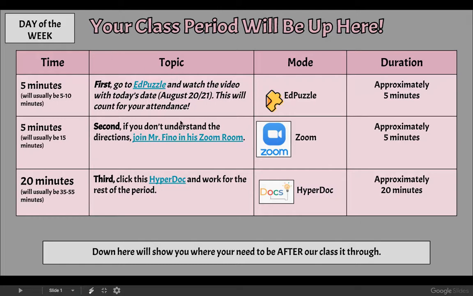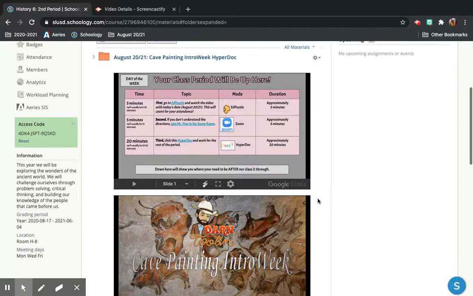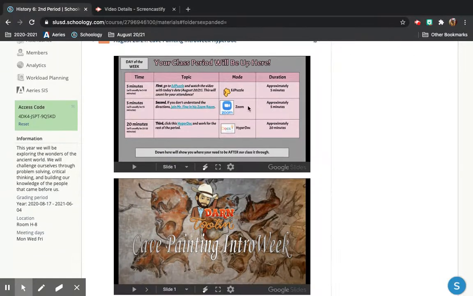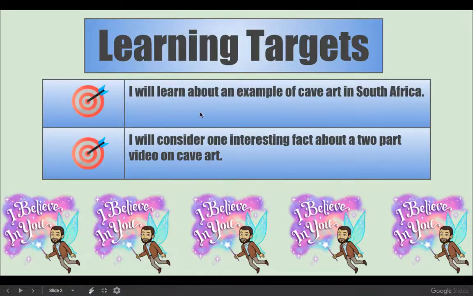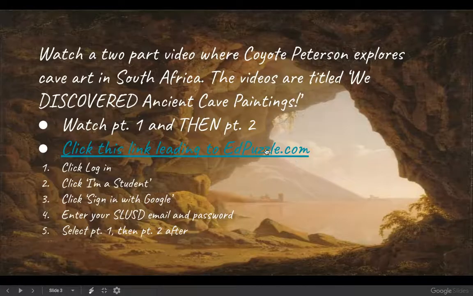But if you already do understand what you're doing, you go straight to the next one, which is clicking the HyperDoc and working for the rest of the period. So the HyperDoc's here, but it's also right below the schedule. So here it is. You can, again, blow it up with that box. Cave painting intro week. Here are the learning targets. I will learn about an example of cave art in South Africa, and I will consider one interesting fact about a 2-part video on cave art.